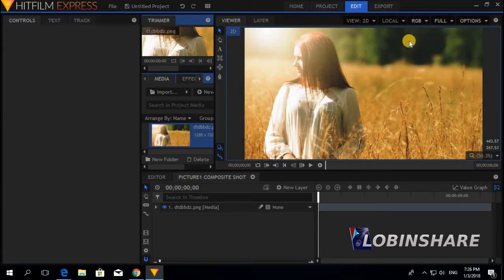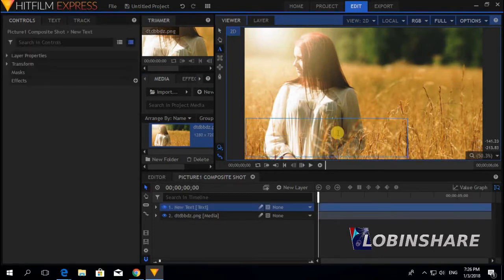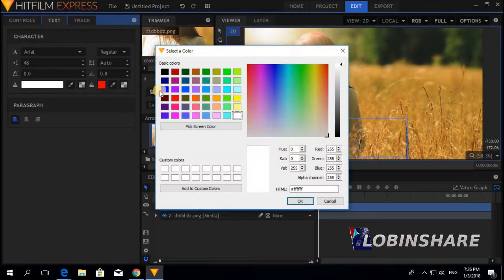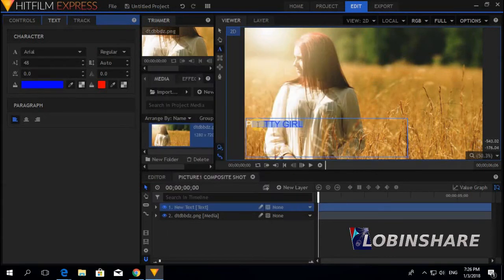Remember how to create text? Just click on this text icon, come to the preview window and draw a rectangle. And type something. I would like to type pretty girl. I can see it because it's in white. I select it, go to the text tab, and adjust its color. We have all seen this before. Okay, pretty girl. It's too little.